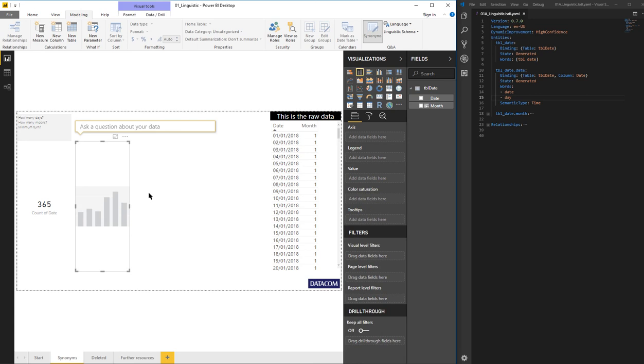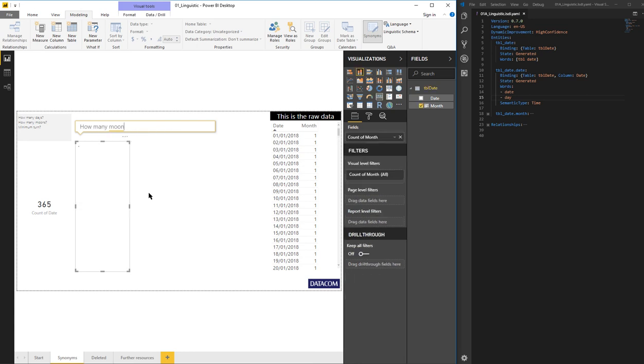Now if we ask the question, how many moons? It's correctly referring to the month column.